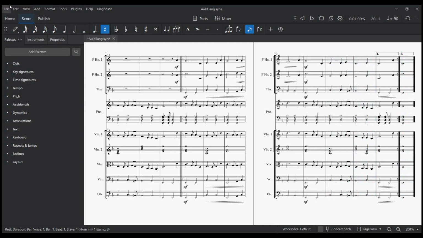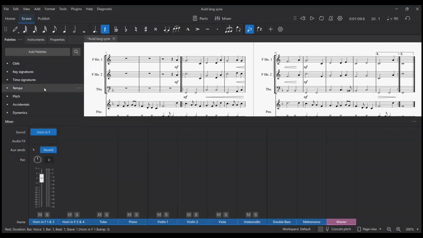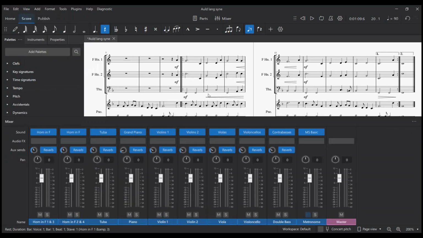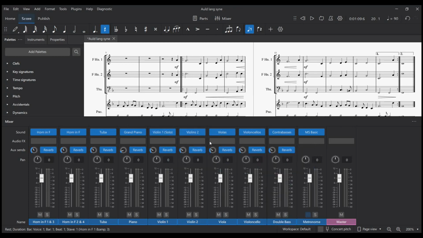Wow. Just when that horn line kicks in and the first and second repeats. Oh, beautiful. So let's go in and change the strings to solos, and we'll see how that sounds.